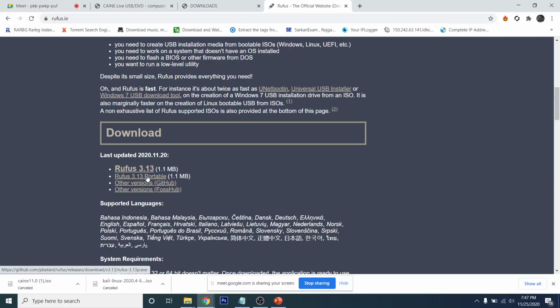So here you can see Rufus 3.13 portable, Rufus 3.13, other versions on GitHub. If you know GitHub, it is a library for repositories. It contains all the versions and the new software and the new developments, and the errors, bugs, everything. There is one portable version also, and there is one normal version also. We will be going with the normal version. I have already downloaded it, so that's why one is written in the bracket.